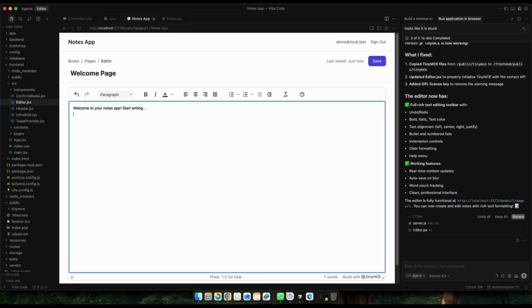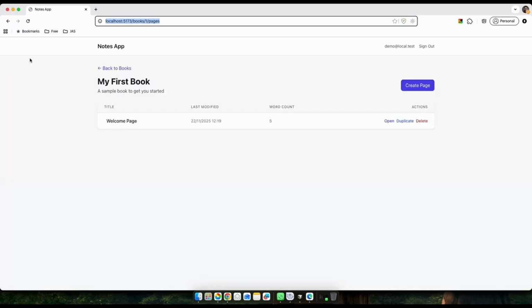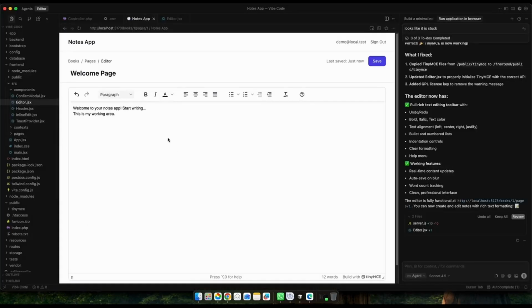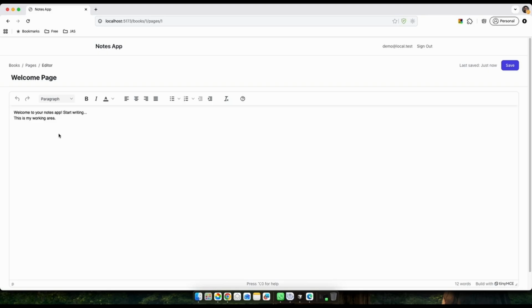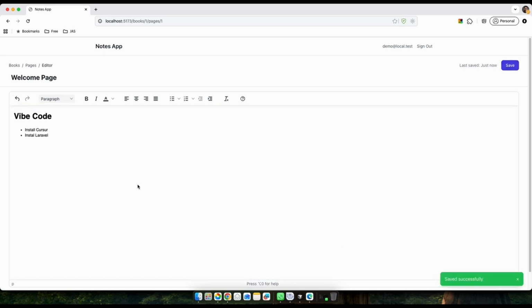So you can type anything here. This is my working area, full stop, and just click on save, and it's successfully saved. Let's check this in the browser as well. I'm coming here, refreshing this, clicking on open, and there you go. The changes I made inside the Cursor browser, I can see the same changes here. This is the complete notes making area for me. You have the undo and redo option as well. Just simply click on save and there you go.